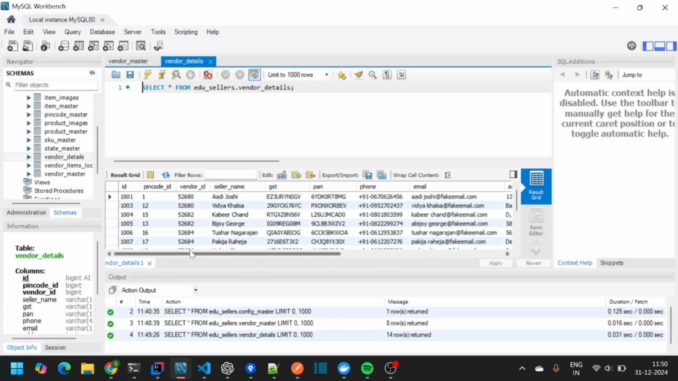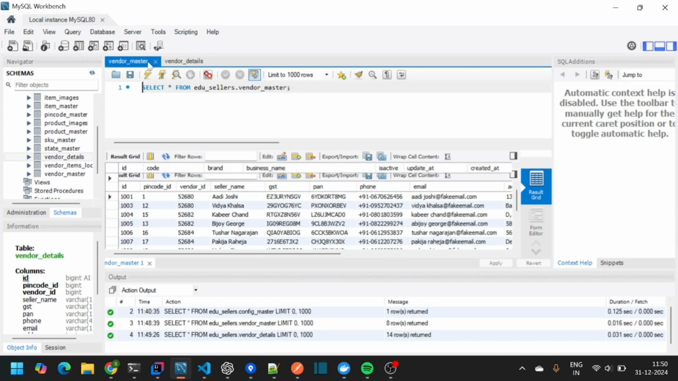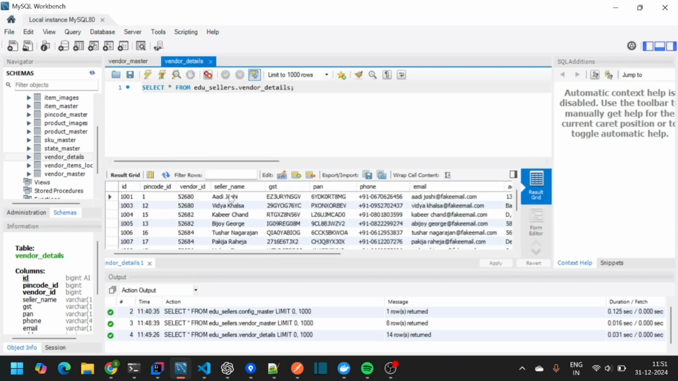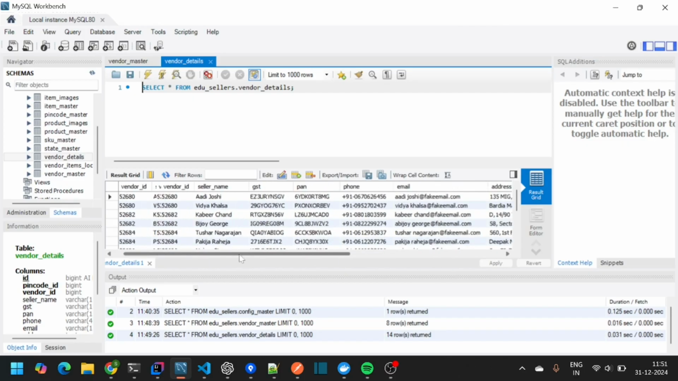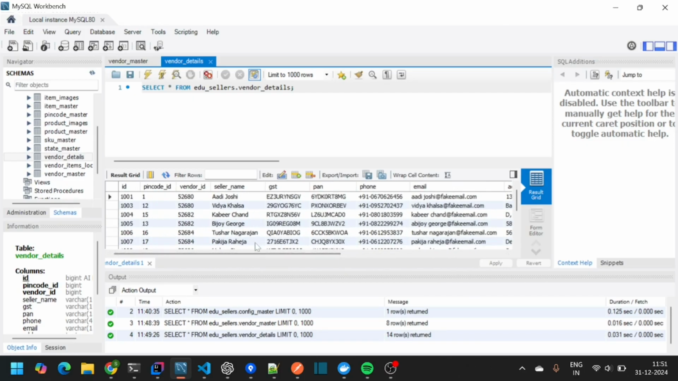Okay, so here the business name would be the same, but the seller name is different. Sorry for the explanation. The business name would be the same, but the seller name would be different. They are going to work under the same entity. Sorry for that.